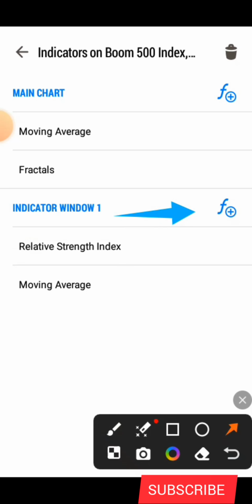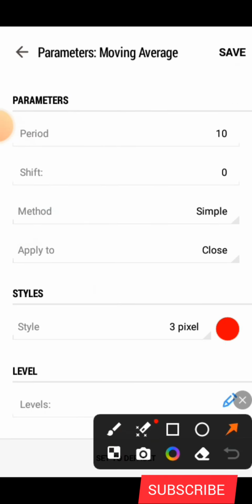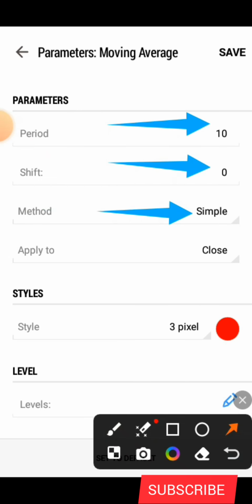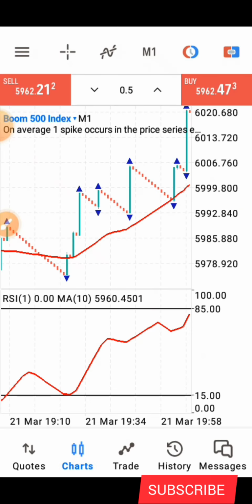So now you have to click on this icon here, the one the arrow is pointing, and then you search for moving average. Now here are the parameters for this one. The period is 10, shift is 0, method is simple, apply to close. Under the style we have 3 pixel and the color is red. So after that you click on save, you go back, you are going to have something like this. It's a very simple strategy to set up and simple to understand too.